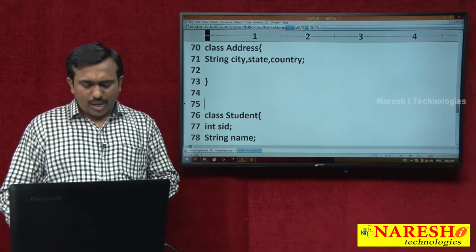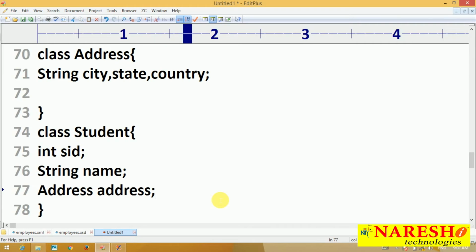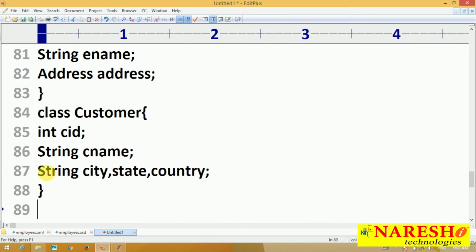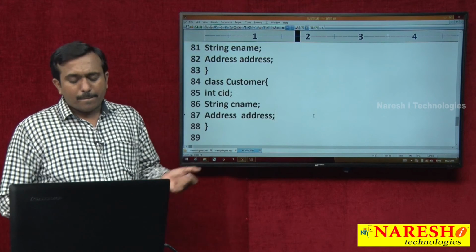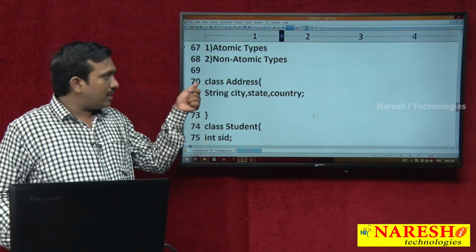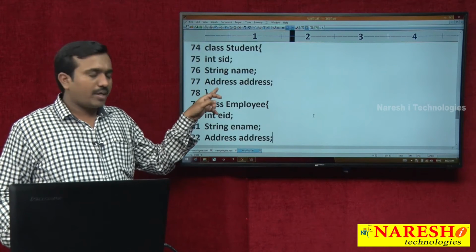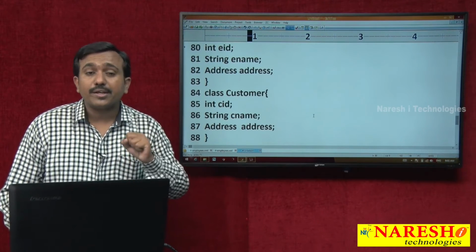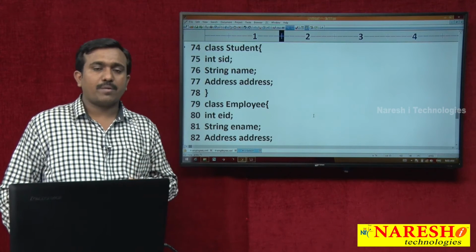So how are we reusing it? In the student class, instead of declaring city, state, country, just simply use Address. In employee, instead of writing city, state, country, better to use Address. Similarly, in customer also use Address. So instead of declaring the variables again and again, declare them one time in one class like Address, and use that Address class as a data type in the student, employee and customer classes. With that we get reusability. Similar to this concept, in XSD derived data types are possible to create.